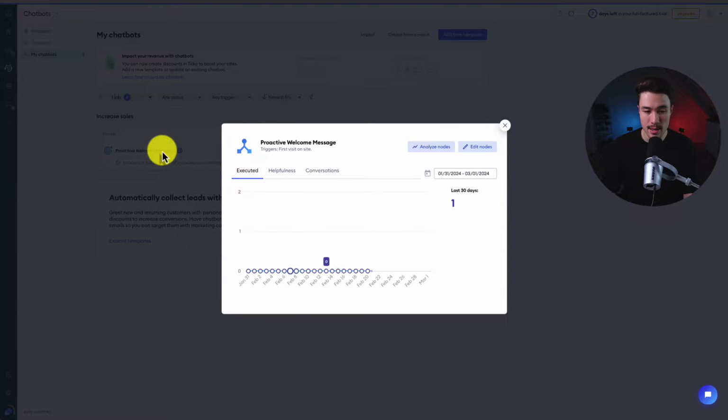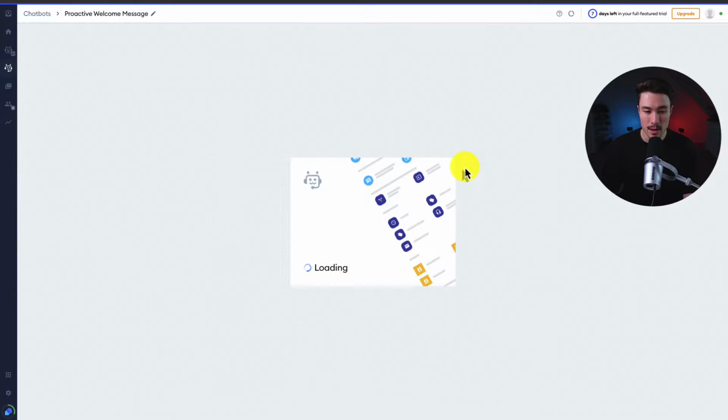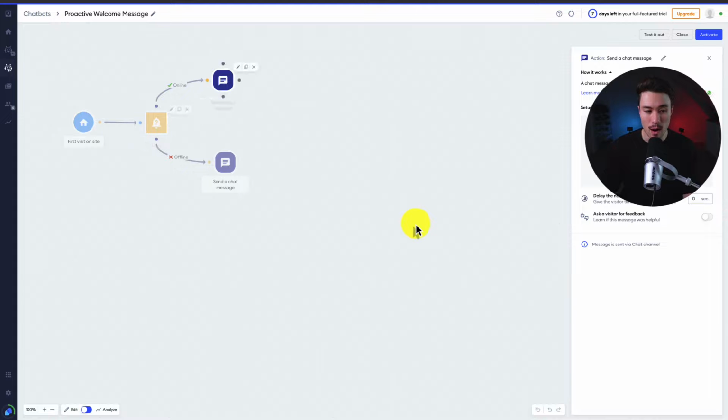And if I click into this, I can see the analytics. I can also click on the three dots here. I'm going to click on edit, and I can see the flow. So on first visit on the site, chat status, if we're online, send a chat message, and it's also going to send it if we're offline. And the current message is, hi there, if you need any assistance, I'm always here.